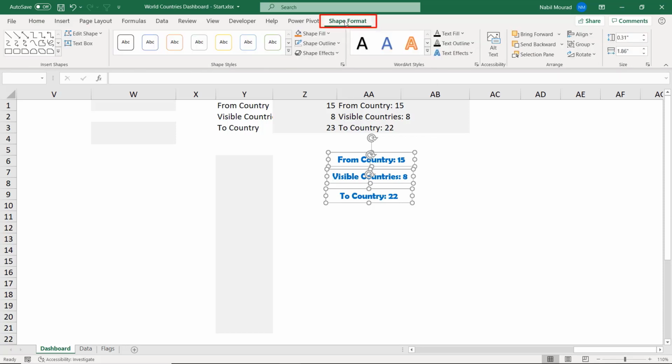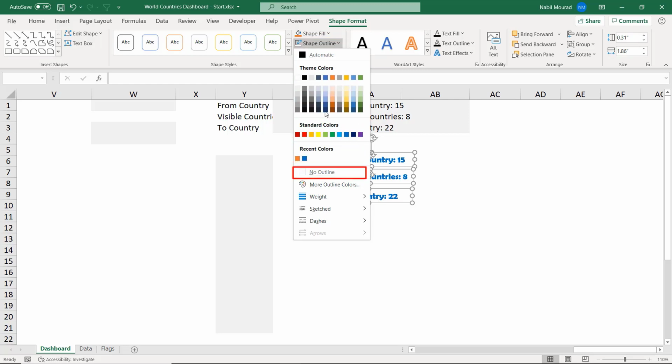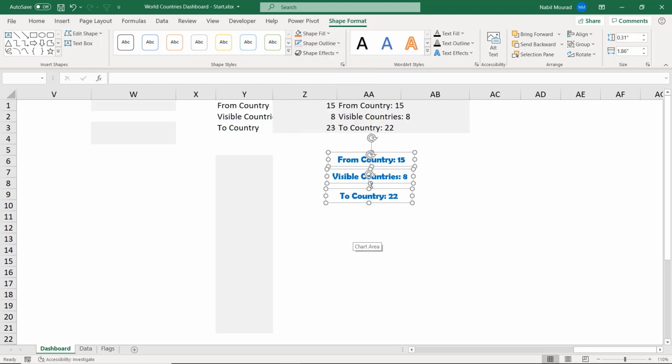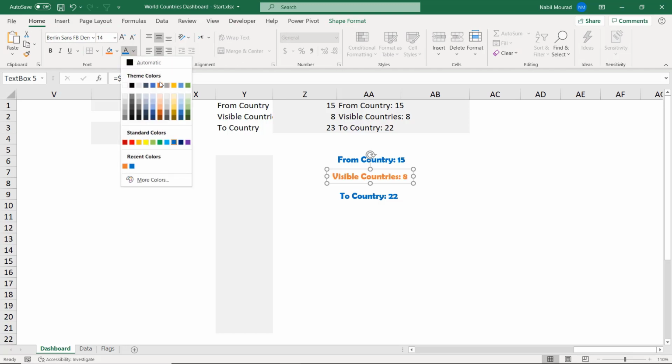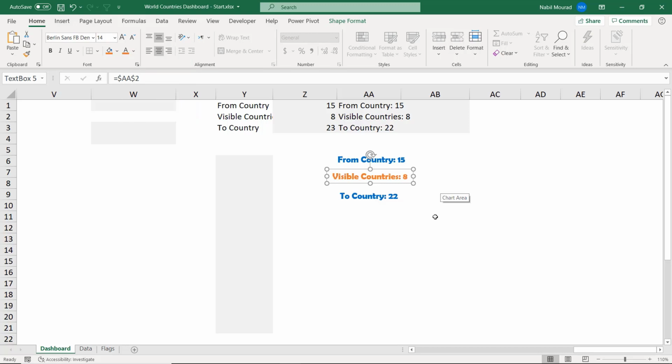I go to the Shape Format tab and I want to remove the outline, so I click on the down arrow for shape outline and then no outline. For the visible countries, I select the text box for the visible countries, and this one should be in orange color. So on the Home tab, I change the color to orange, and I'm using the same exact orange color that I used before. Now I have my text boxes. I want to move them. I'll be selecting the three of them.